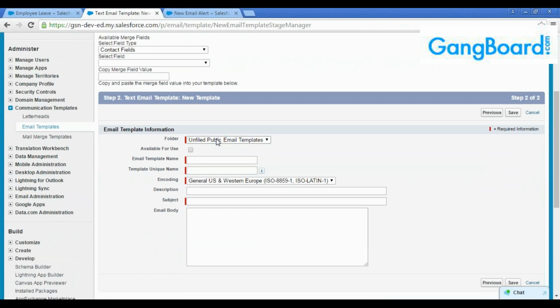Always keep your email templates in unfiled public email templates only, so that it will be visible to everyone and can be used by anyone. If you keep it in my personal email templates, only you can use it. So it is always recommended to keep your email templates in unfiled public email templates.